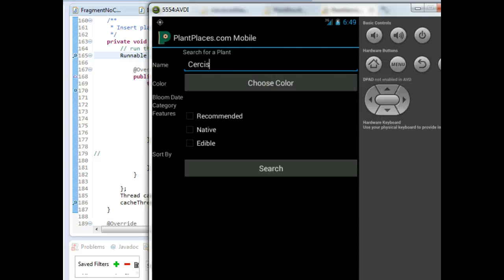Now, what's going to happen here is it's going to go out to plantplaces.com's Android JSON. One second, I'll bring this up. I'll show you exactly the query it's going to do online. Just one second.